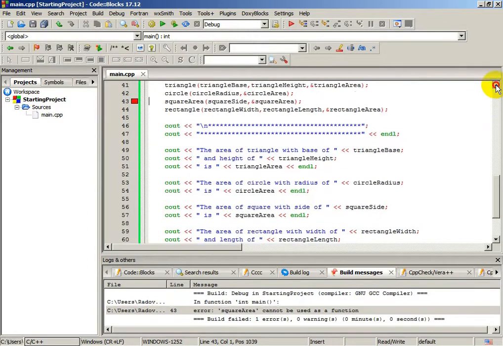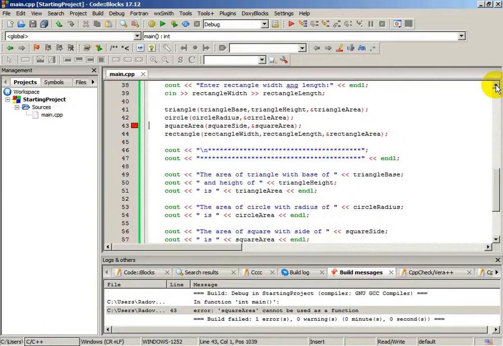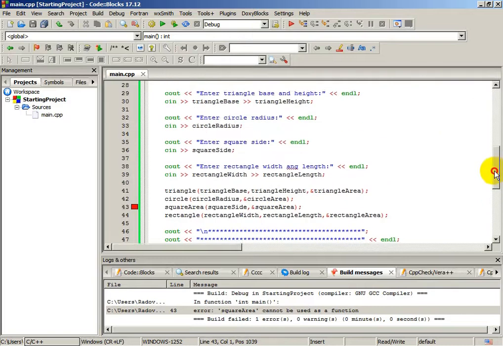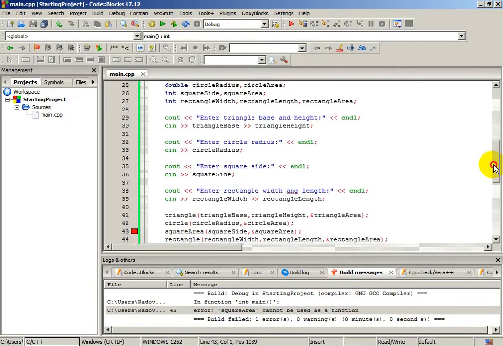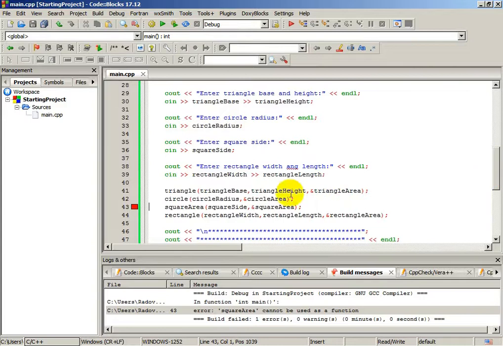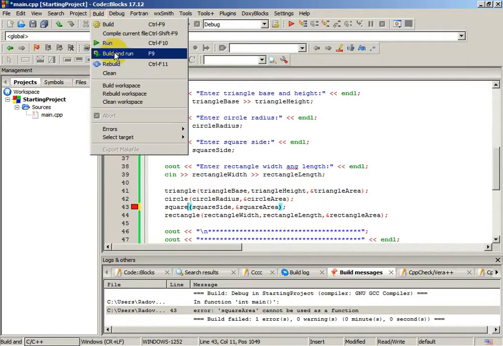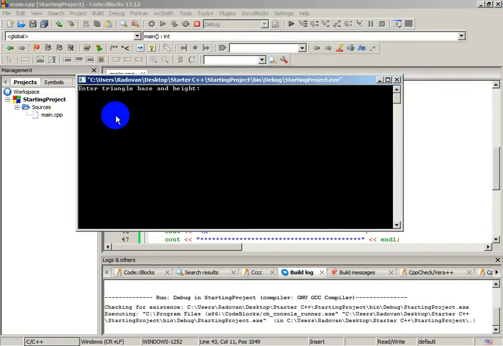It won't. Let me see where's the problem. Square area cannot be used in the function. Let me see where is the problem. Just a second. Square area. Okay, I need a function of square. The name of the function is square, and I write it a square area. Now let me see. Okay, we don't have any more errors.